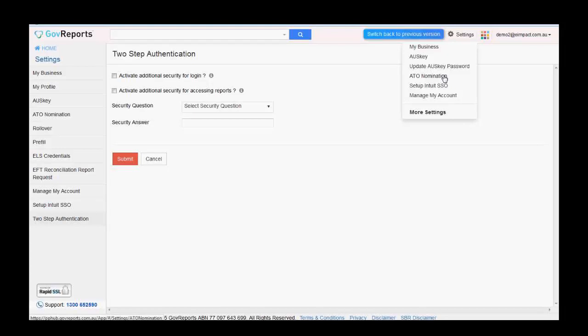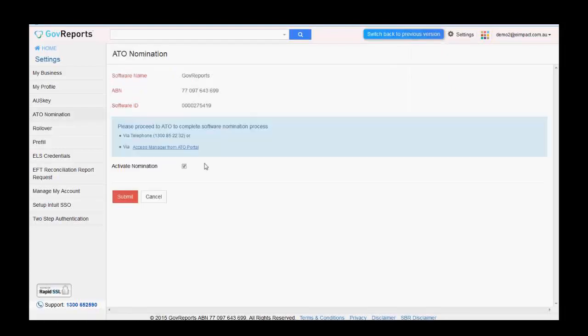But if you want to do it now, it's pretty straightforward. Once you go in, just click where it says software ID. Now, I have done the ATO nomination on this account already. So normally, if I haven't done it, where the software ID is, you would have the option to click on generate. Once you click on generate, it will give you a number.